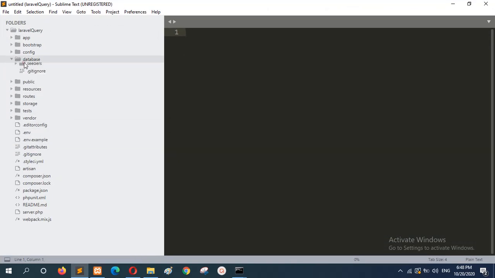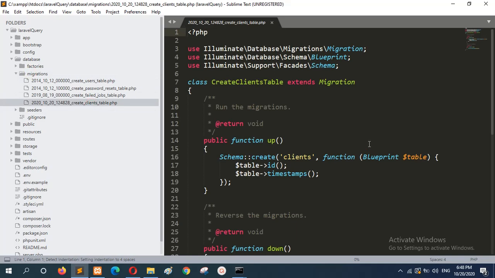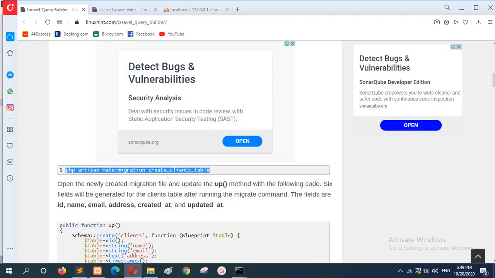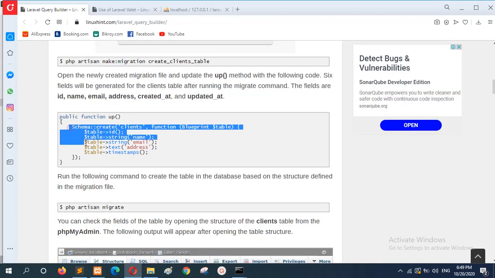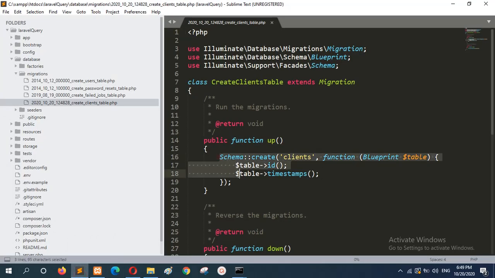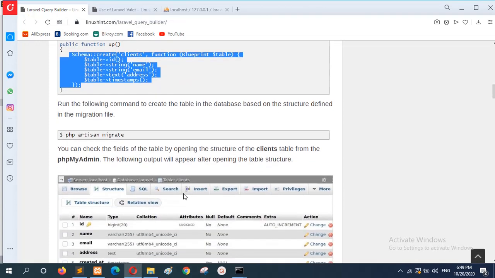Okay. Now check the migration file is created or not. And this is our migration file. It has created the default schema of client table. Now I will change the schema of this table. From this step, just copy the schema part from here and replace this one. Okay, it will create the fields ID, name, email address and timestamps. Okay, save the file and go over the next step.